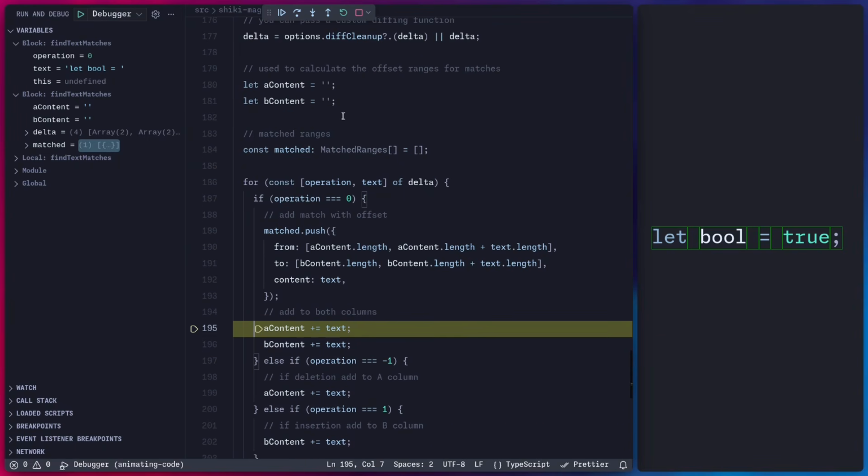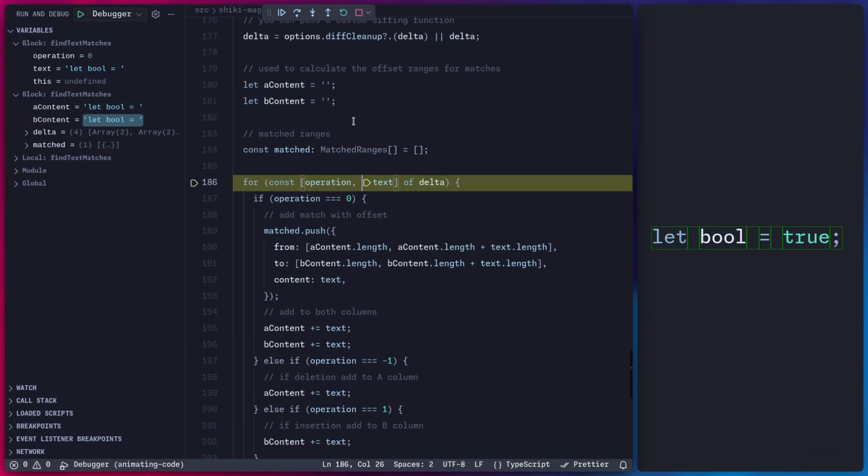So basically we're just using these columns to calculate the offset ranges. And you're going to see how this looks like. Alright, so let's actually step over this. So now we're going to see that A content now is `let bool` equals, and the B column is also `let bool` equals. You can also see it here on the left side.